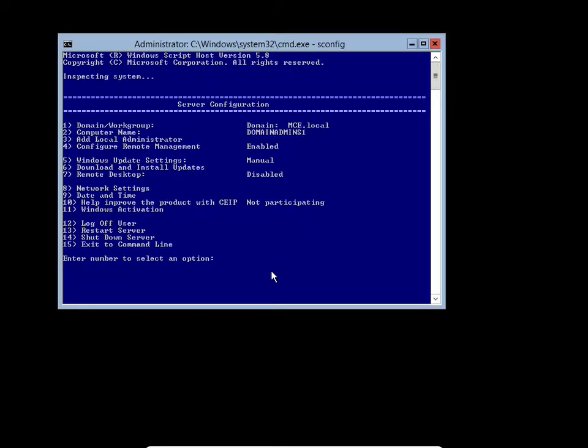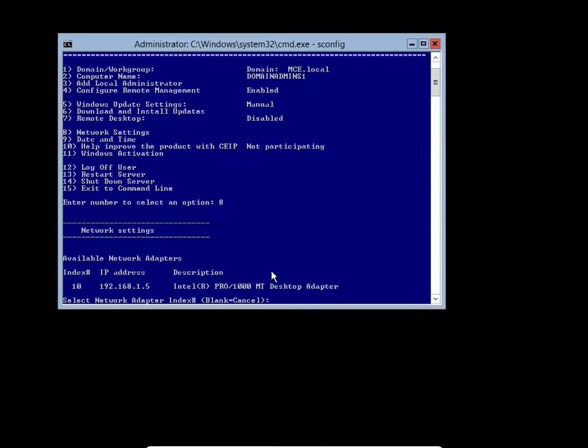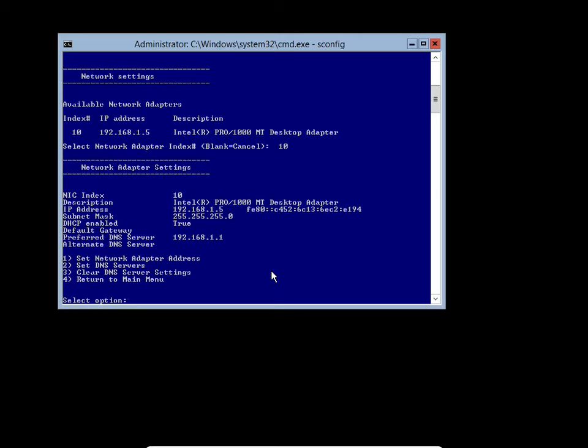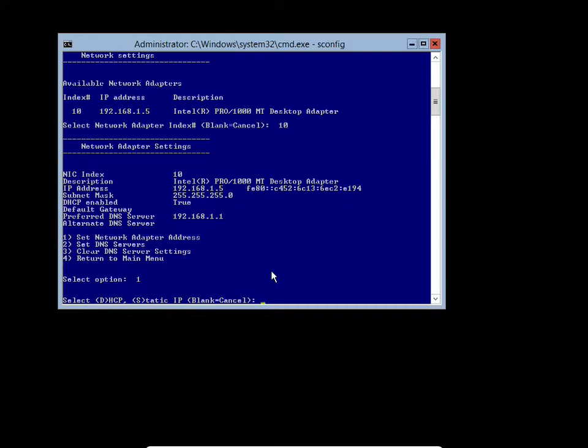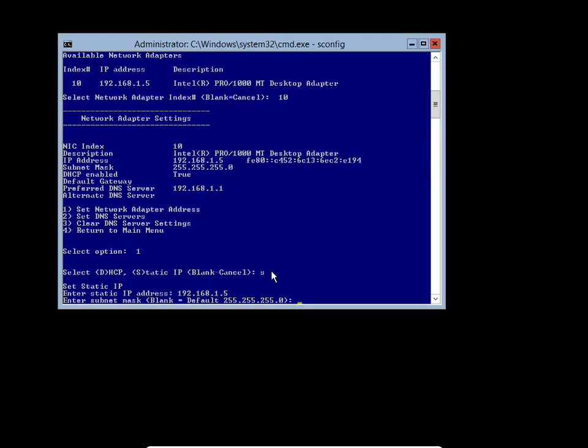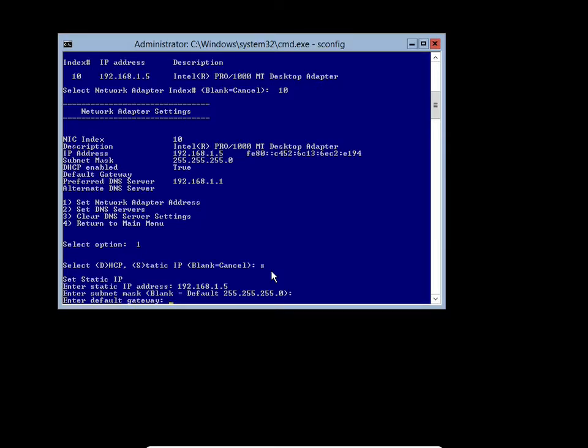So the next thing we want to configure is network adapters, right? So we say number 8. And we're going to be using index 10. And what are we doing? We're trying to set the network address, which is number 1. Static. So we put S and we type 192.168.1.5. Subnet mask will be default. Enter. Default gateway no.